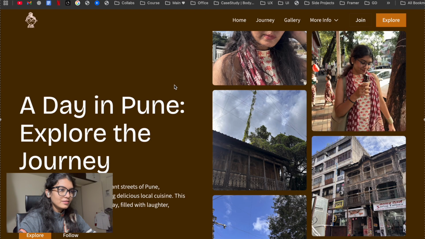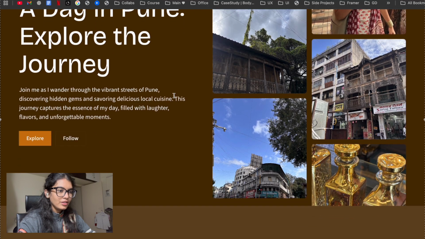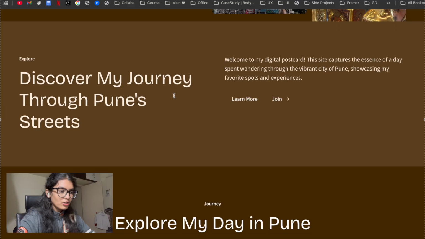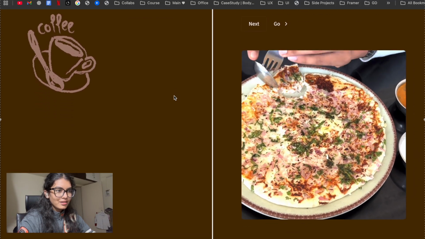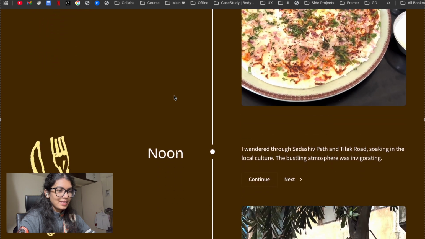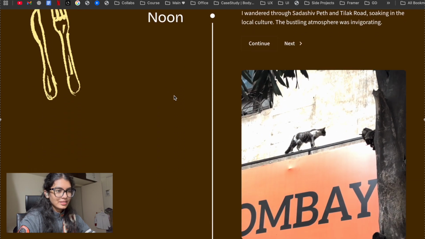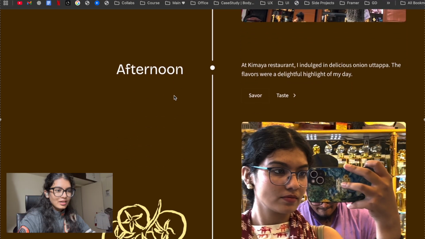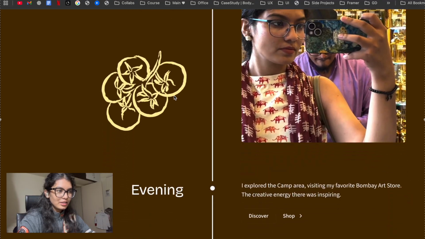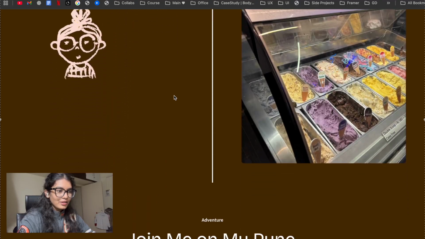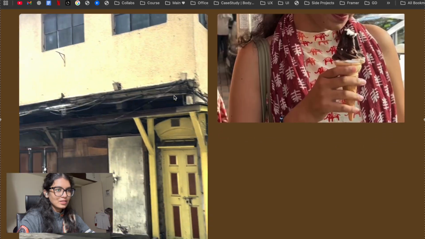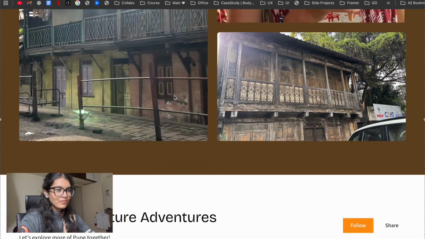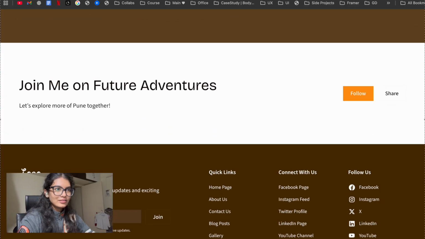Oh my god, this is looking so pretty. We just made it in under 20 minutes, I guess, and I am so in love with this timeline as well. It looks so aesthetic and totally shows the whole day. Oh my god, this is so cool. I'll also mention all the places that you can visit while you are in Pune. And yeah, I hope you liked it.